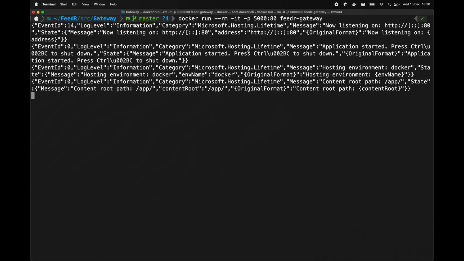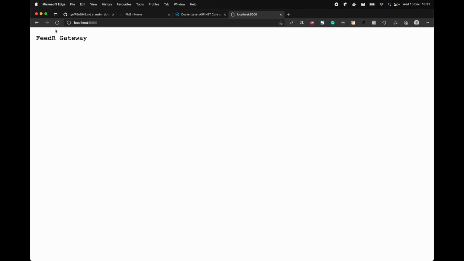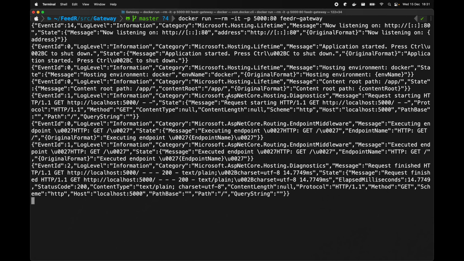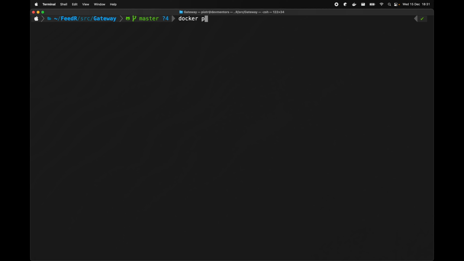All right, so as you can see, it's running. We have this structured logging in place, which doesn't look too nice, at least here. But of course, we can fix this later on if needed. So let's take a look. Let's see if we can reach our gateway. And there it is. We have our gateway running from the Docker, which is great. And we can kill it, and there is no sign of other containers. But there is one issue.